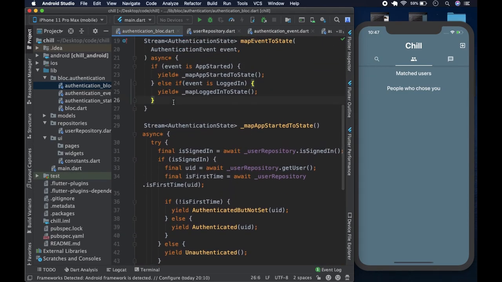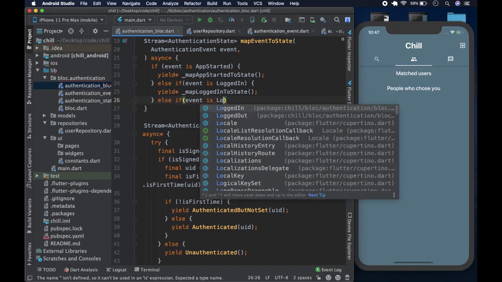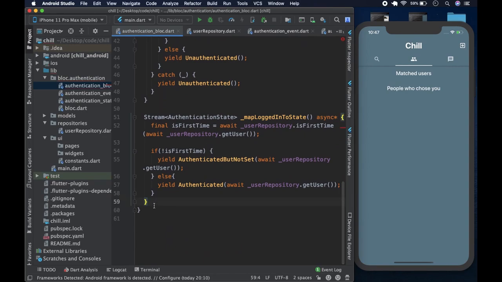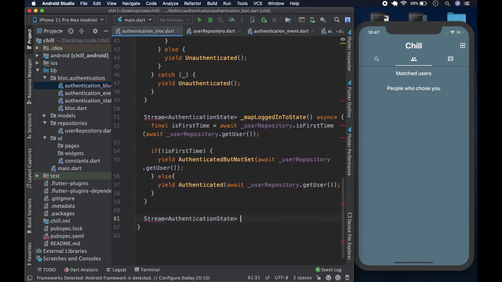So basically that, and I think we have logged out. We haven't logged out, right? So for that we would come back here, and we could add an else or an else if. So we could say else if the event is logged out, we yield star or each map logged out to state, like so. And the next thing would be actually creating that, so that would be at the bottom here, and this one is going to be basic, very straightforward. Authentication state, like so.